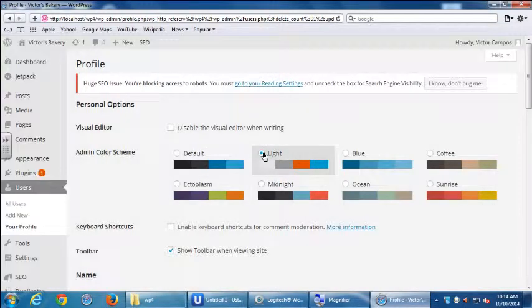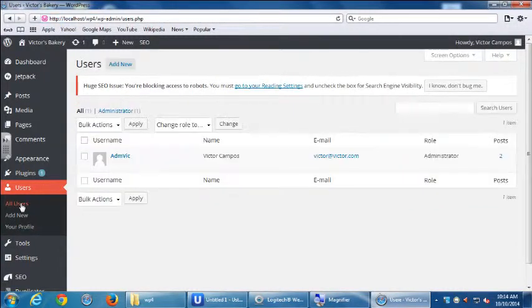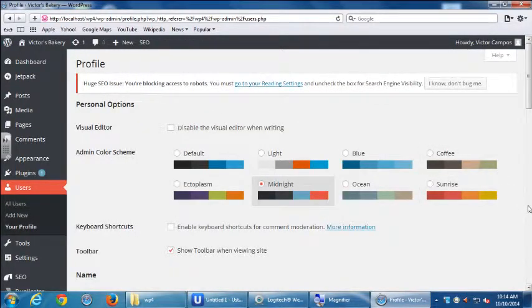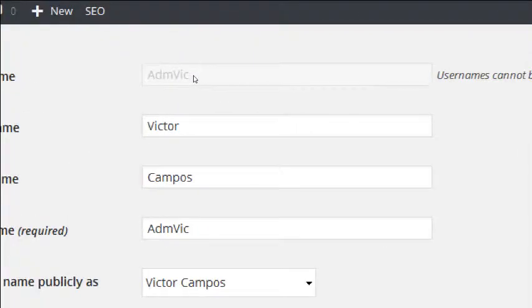Could you just have hovered over the admin user and edited that? Where exactly? Under the user that we had that was called admin. And then edit? Yeah, but remember, as we saw here, we cannot edit the username. So we have to go around it by creating a new account.